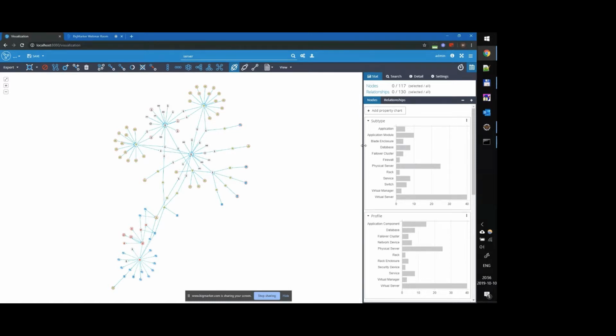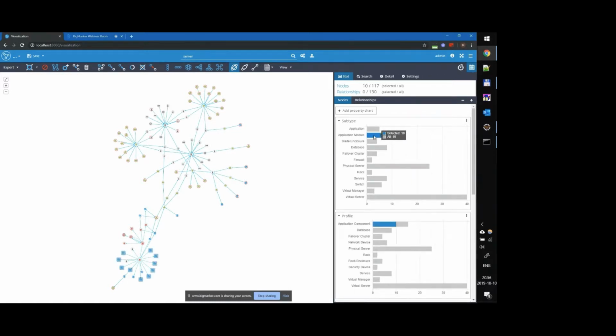Now here on the right, you can see some histograms about the data, where I can click on the histograms to choose some part of the graph, or otherwise I can select some part of the graph, and now I can see in the histograms what I have selected in the visualization to further perform some operations.